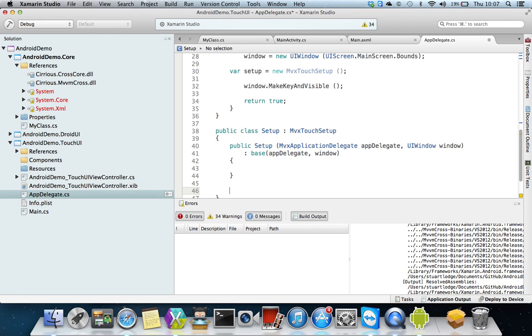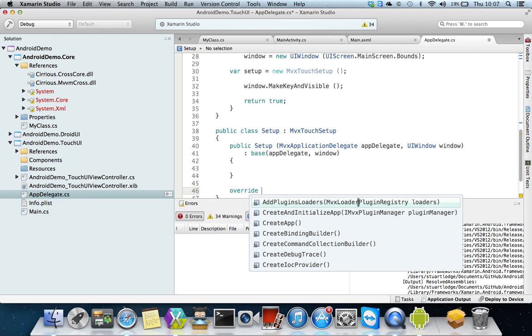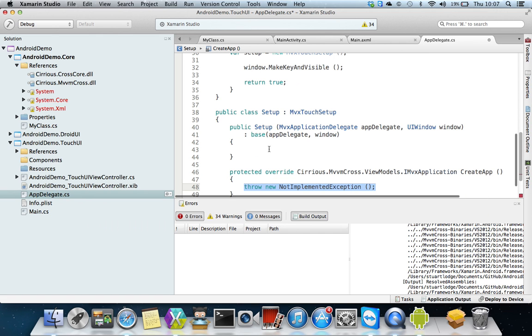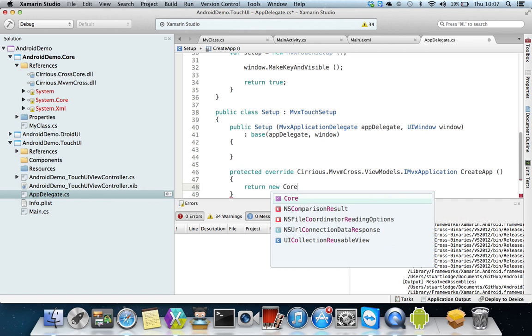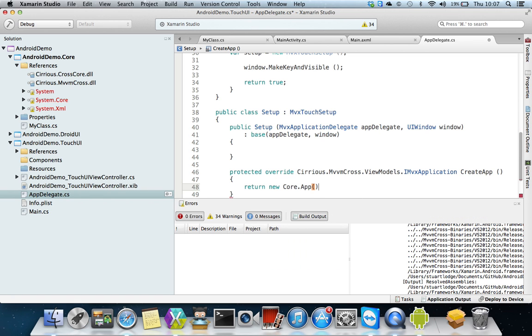And then what I need to do is override. So if I'm lucky, override will give me the override for create app. And I'll return a new core.app. So that's my setup done.